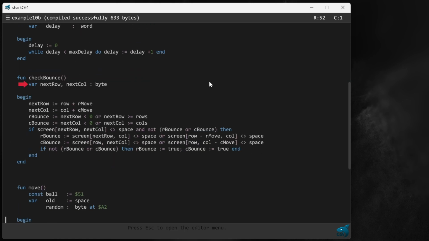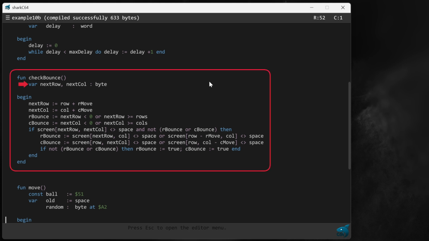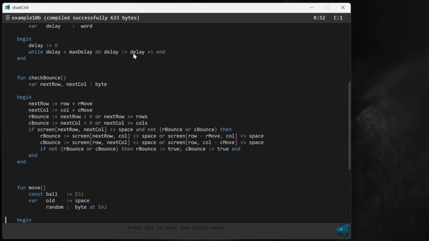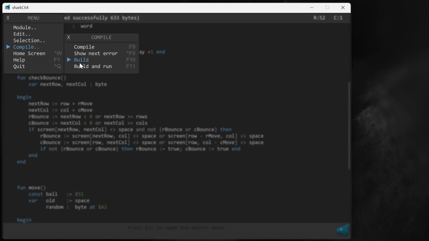Similarly, the next row and the next call variables are now defined in the checkBounce function. If a constant or a variable is defined in a function, it is not visible to other functions or modules. This means, for instance, that the next row variable can only be accessed within the checkBounce function. Let's run the program to see that it still works.